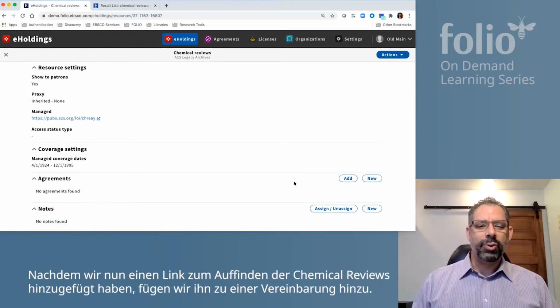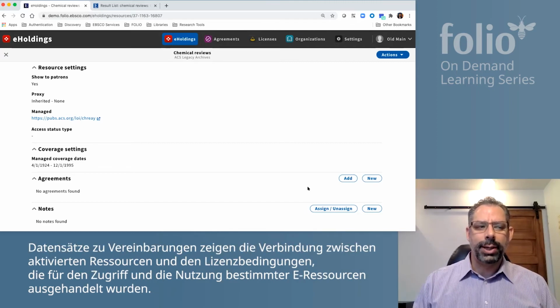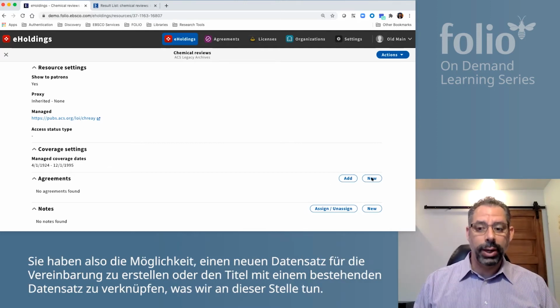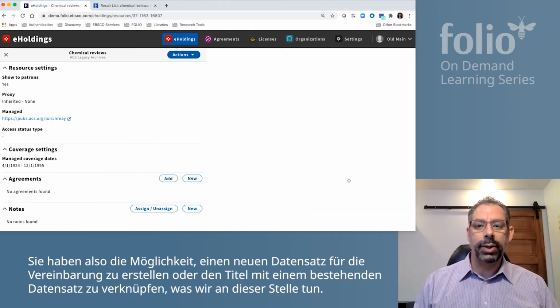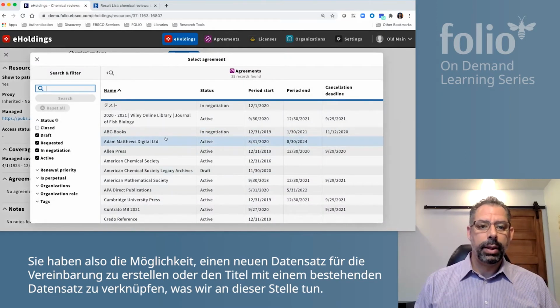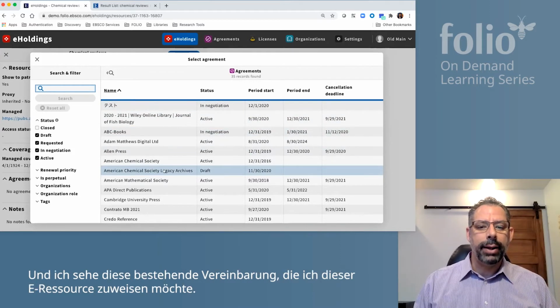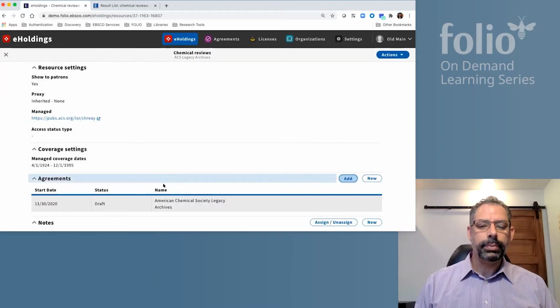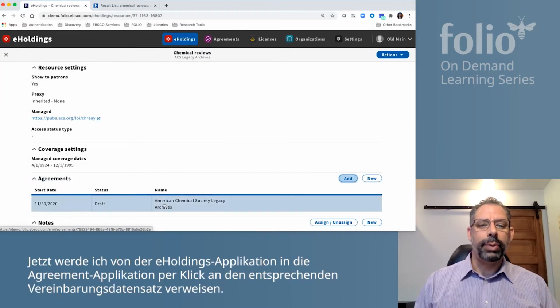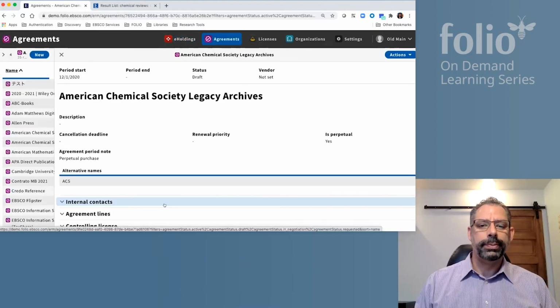Now that we've added a discoverable link for Chemical Reviews, we're going to add it to an agreement. Agreement records express the connection between enabled resources and business terms negotiated for access and use of a set of e-resources. So you have the ability to create a new agreement record or add it to an existing record, which we're going to do here. So I go ahead and now I'm going to be able to search the agreement application, and I have this existing agreement that I'm going to assign to this e-resource. Now I can go ahead and click from the e-holdings application into the agreements app for this agreement record.